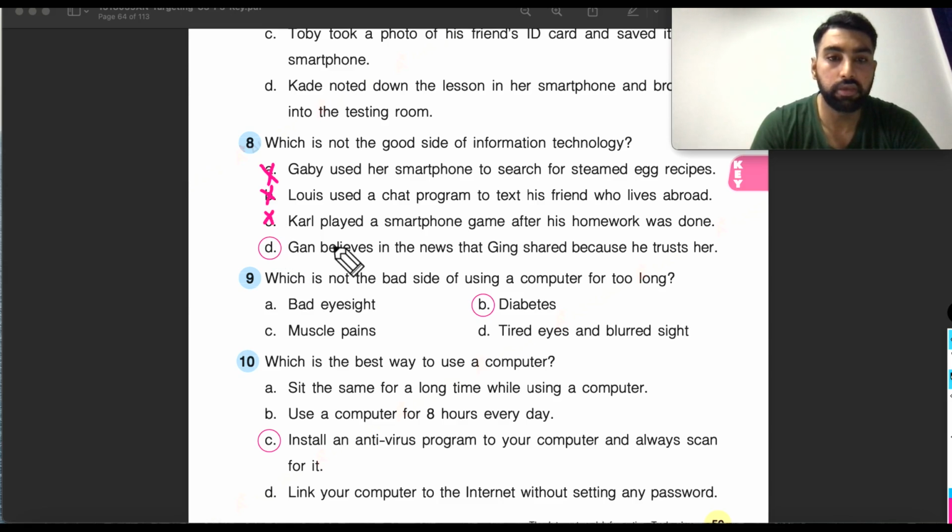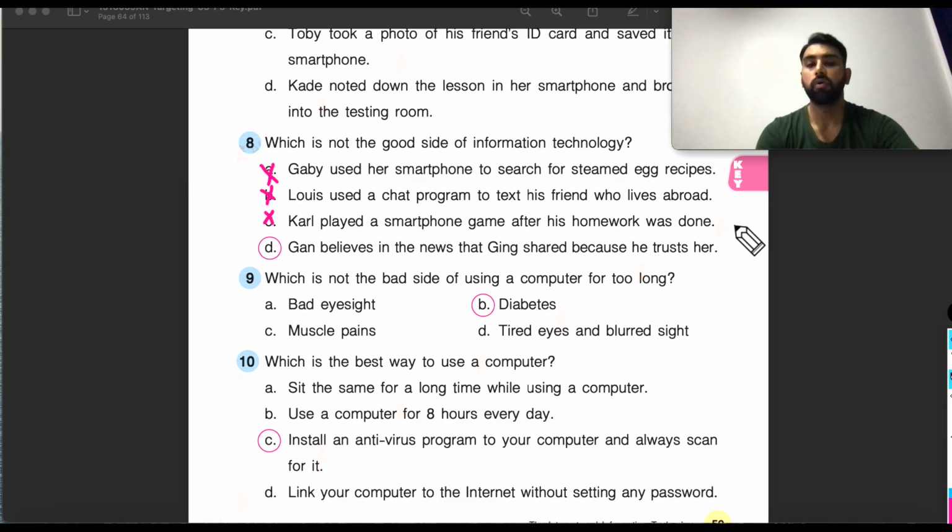And D, Yan believes in the news that Ying shared because he trusts her. So as you can see, Yan believes in the news that Ying shared because he trusted her. If somebody shares news on the internet and you believe it because you trust him or her, this is the bad thing about the internet, because anybody can share information. Maybe you have to check first whether it's correct or not. So this can be wrong as well. So this is the bad use of information technology.